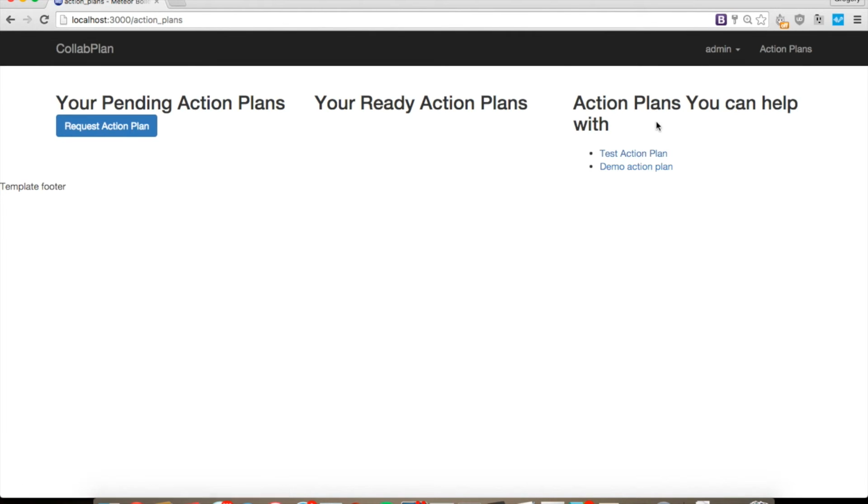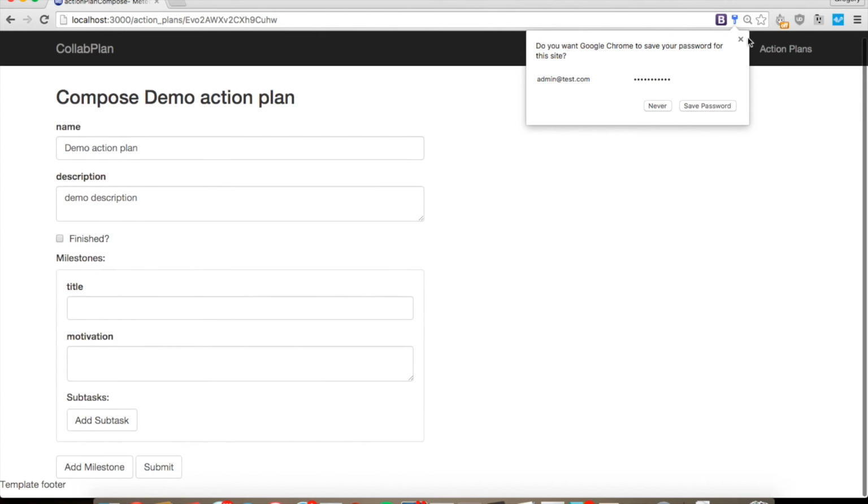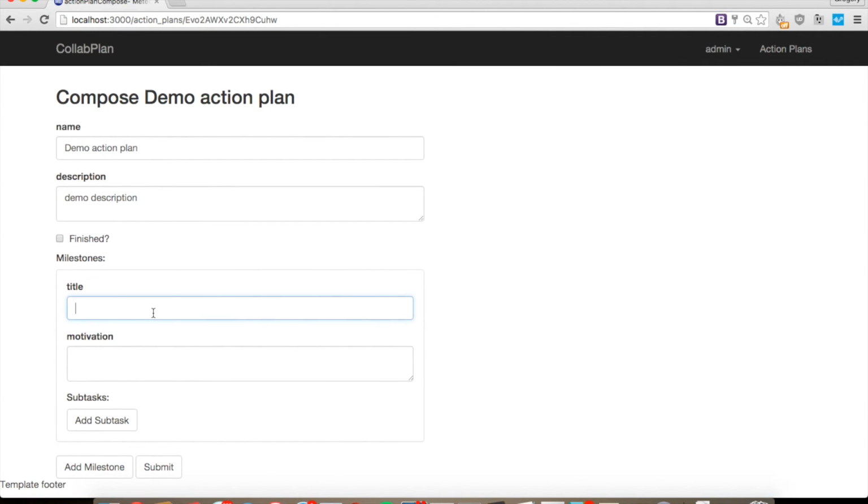And experts can view action plans that they could help with and add basic milestones.